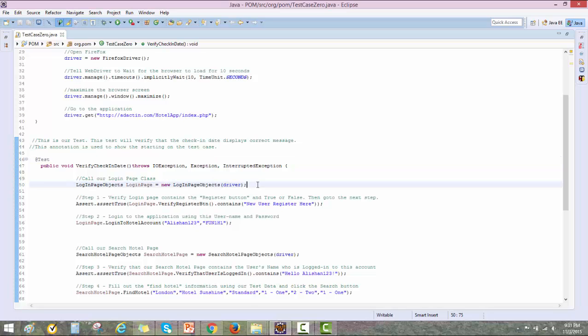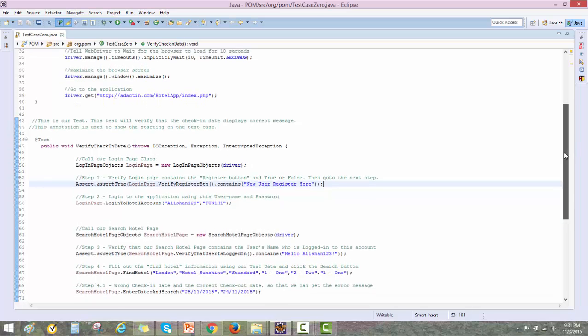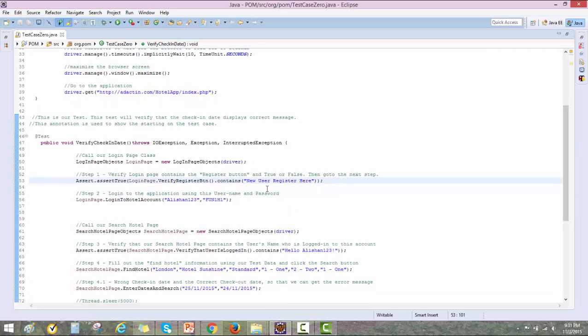What we're doing here is we're calling the login page, you can say the object repository of the login page. And then we're saying login page, we're going to verify the register button, and the register button should contain the value new user register here.